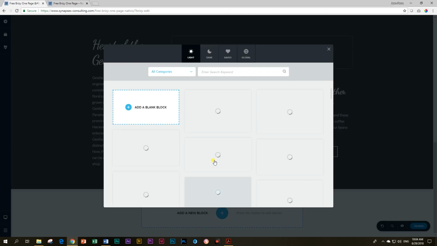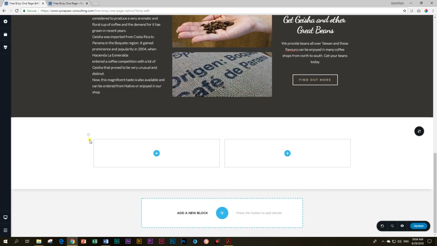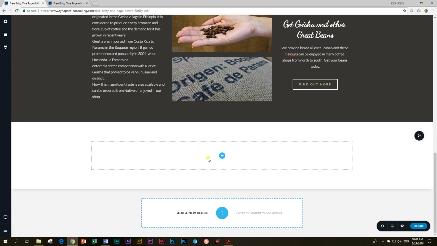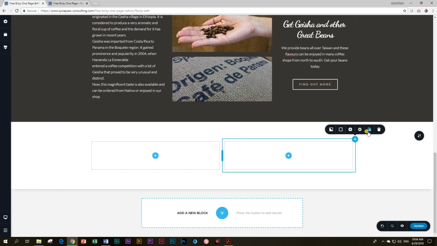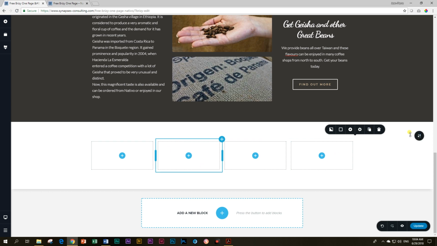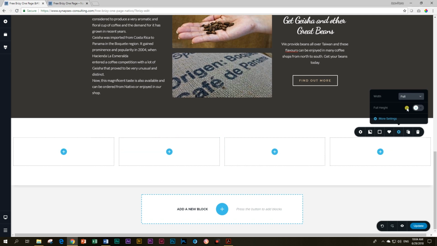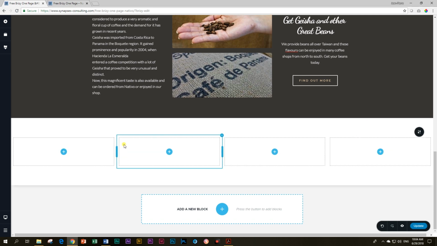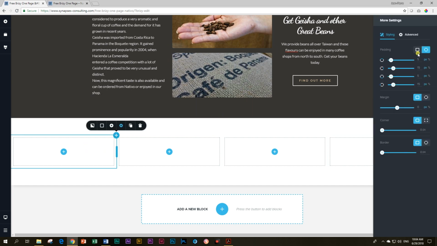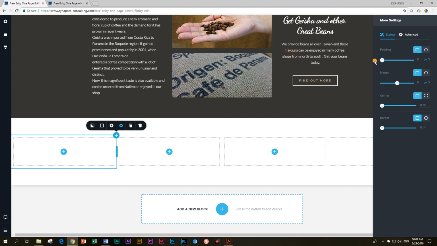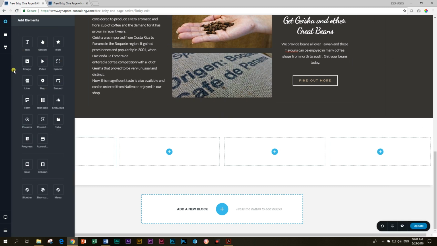I'm going to add a blank block, and I'm going to delete again. Bring in column and duplicate it twice. The next thing I'm going to do is my block, I'm going to stretch it, make it full width. Then, because I don't want any space and margins or whatnot between these different columns, I'm going to change this column and make sure that my padding again is set to 0. I'm going to bring in my first image.